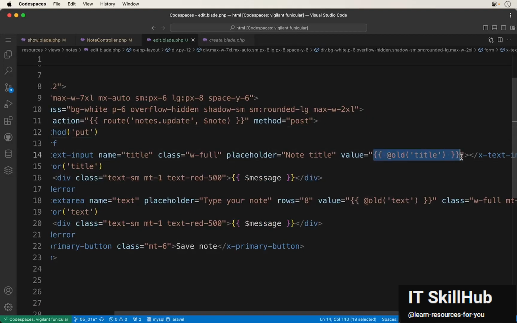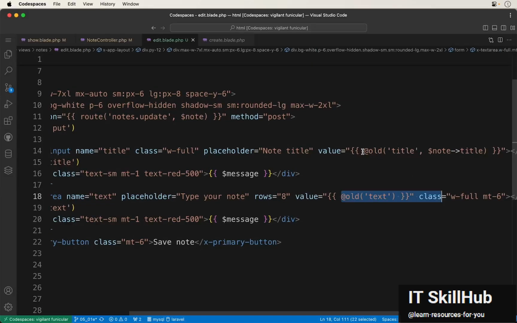Then the input value here should be the current title that we are trying to edit, but if we change this and submit a form with empty text, we'll be redirected back without preserving changes. So this should actually be old title, and the second argument will be the note title. So if the value entered by the user is empty and the user changes the title, then this is preserved. If the old value is empty, then the title that was previously saved is shown.